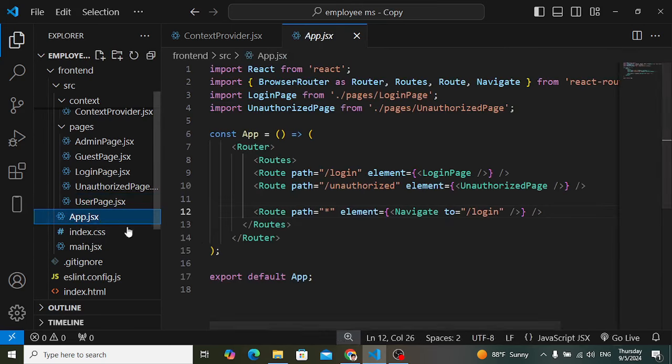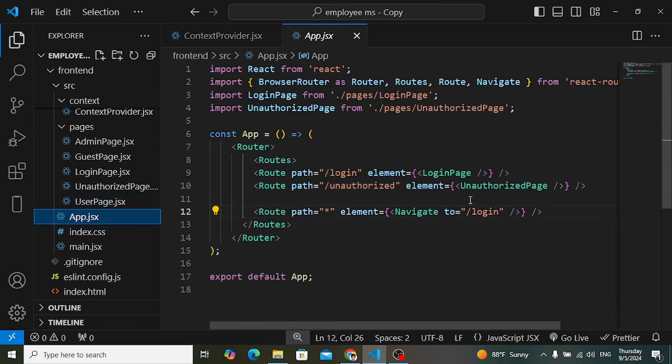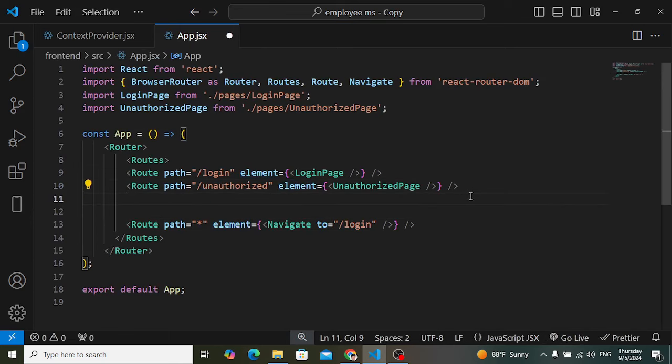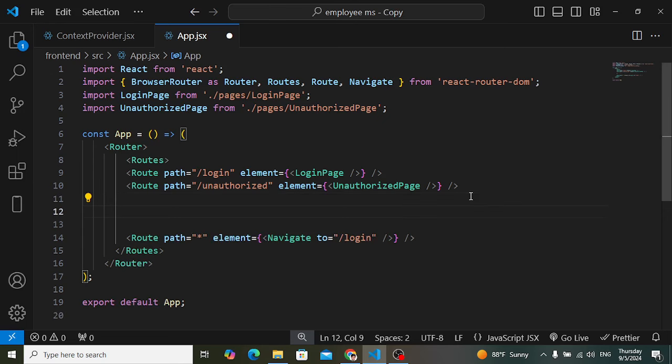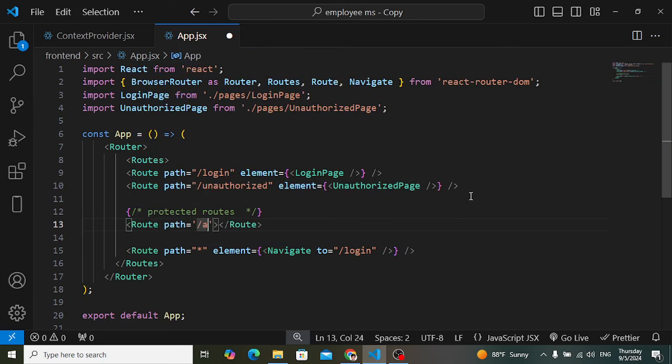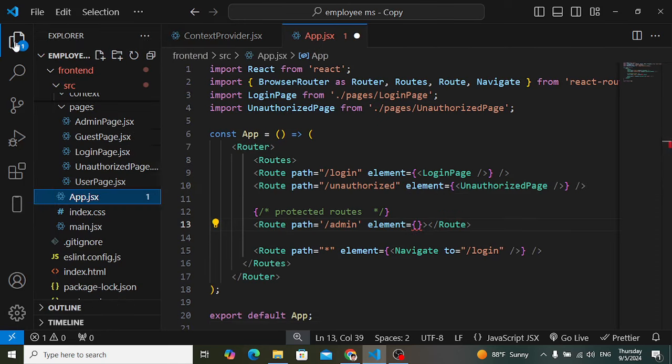First of all, come here to app.jsx. In app.jsx, I will define the routes first. The first route we will create is for admin. So let's write here protected routes, admin element. For the element, we will create a protected route component, and we will call that component here instead of calling the admin page directly.